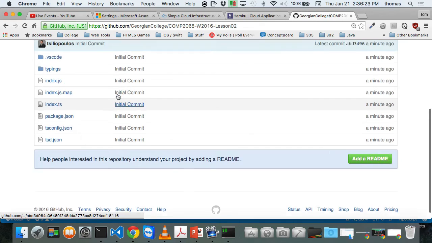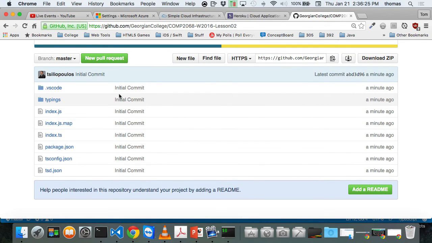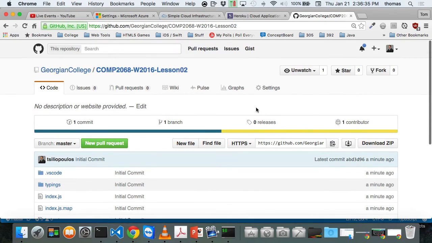Notice that I did not include a gitignore file. I don't have one at this time. I will include it later. I don't need it because everything I have here is okay, and it's not that big. Okay, cool. I have a repository. Now I want to deploy it on Azure.